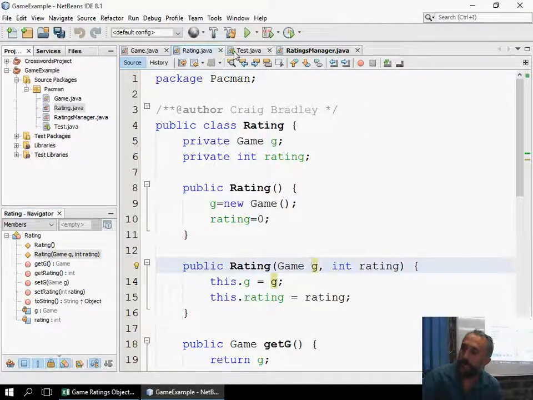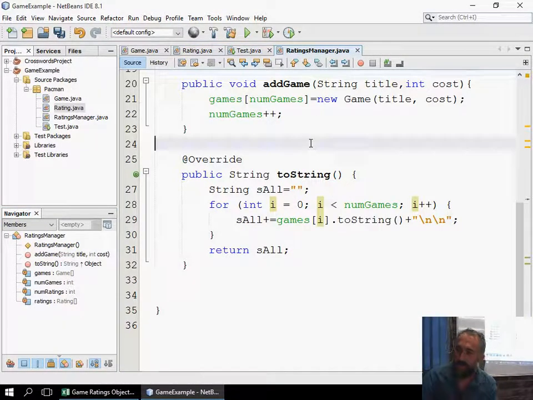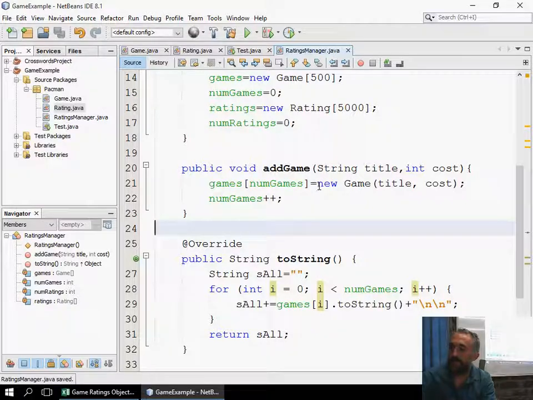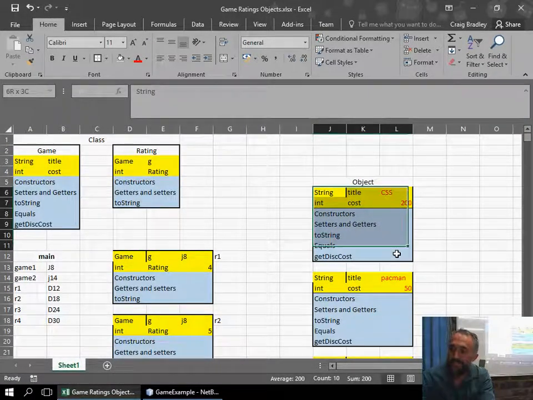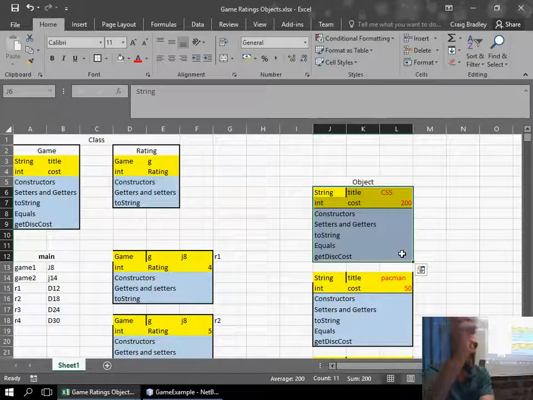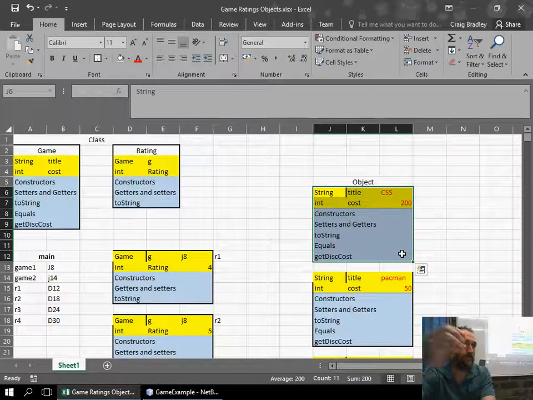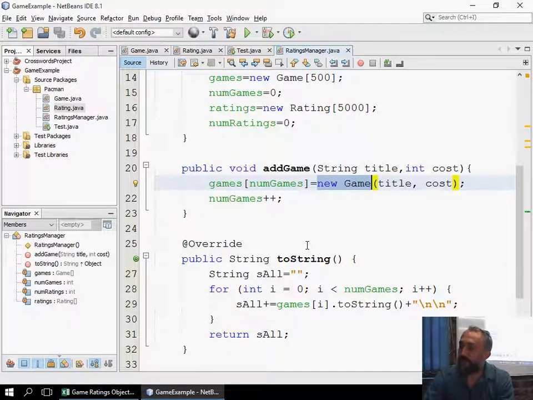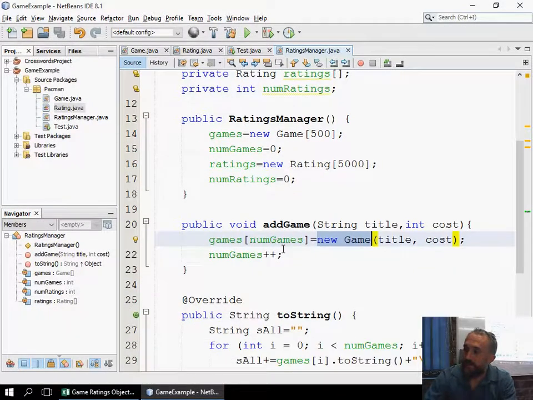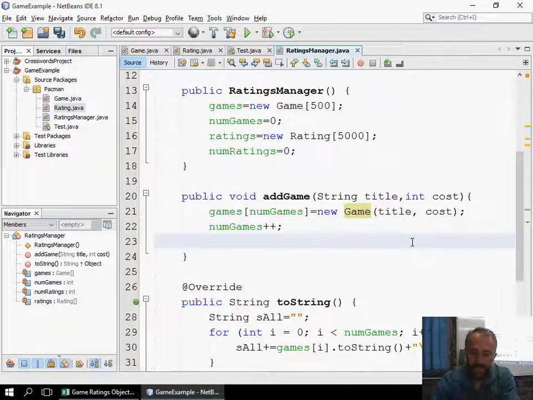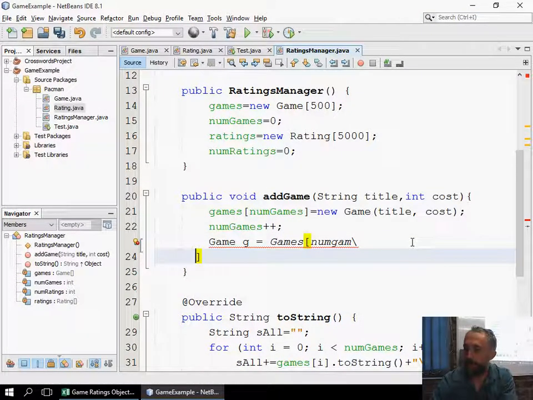When we go in our ratings manager and we say new game, when we use the term new, that is physically creating one of these objects. New creates the object. Do you guys get that? So new creates the object. When we go, for example, if I say, just for argument's sake, game G is equal to games position num games minus 1.